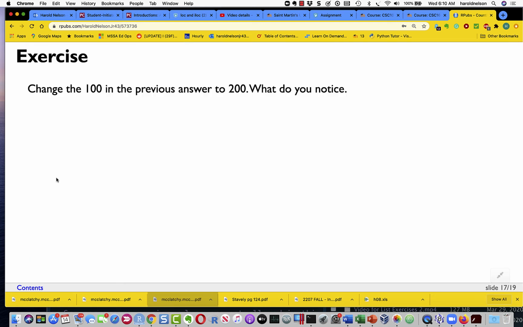Okay. So change the 100 in the previous answer to 200. Rerun the code. Very easy exercise, but stop the video and do it and come back and we'll talk about the result because there's something kind of interesting there.